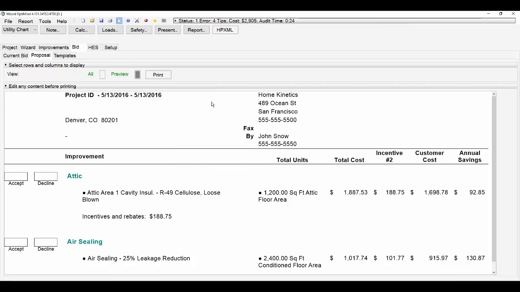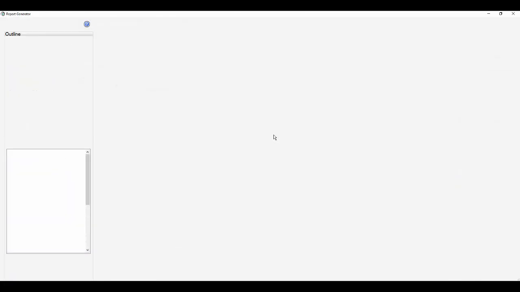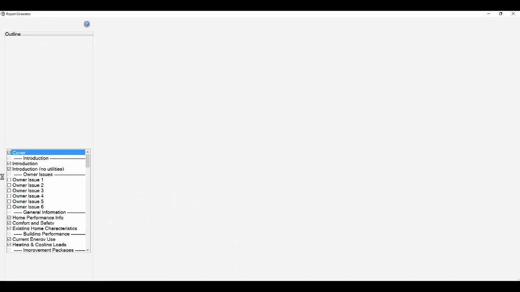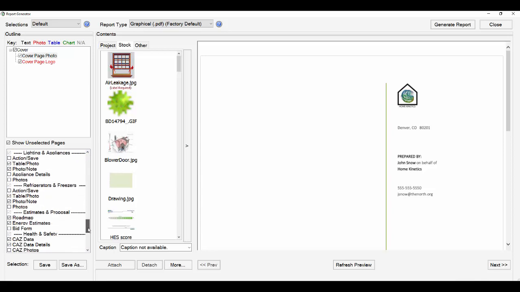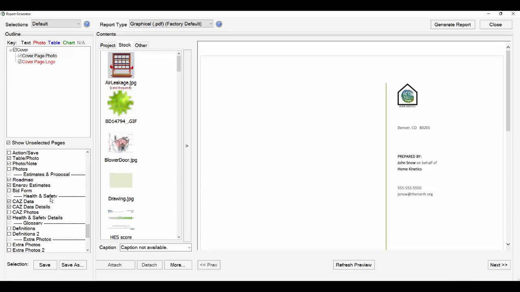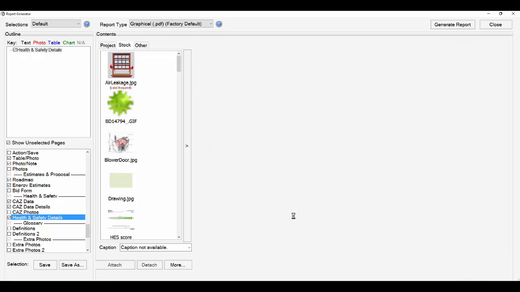What about in the homeowner report, the PDF report, which is the other key product? Let's open it up and check it out. Okay, so here I have the graphical report on the default settings. I'll scroll way down at the bottom. I have a health and safety section down here. I have CAS information, and then I have health and safety details.